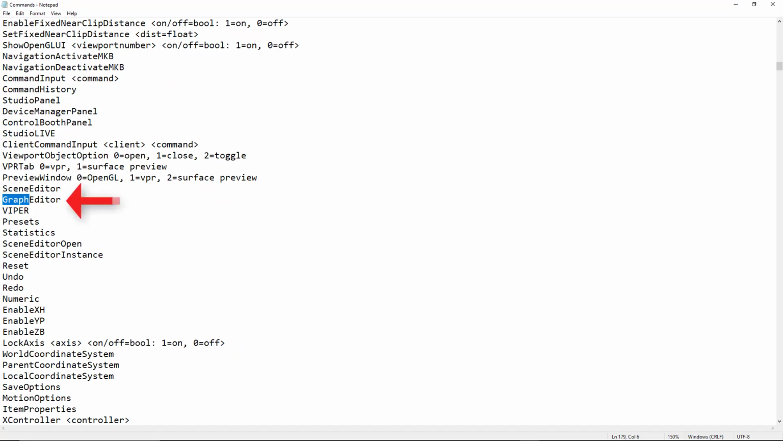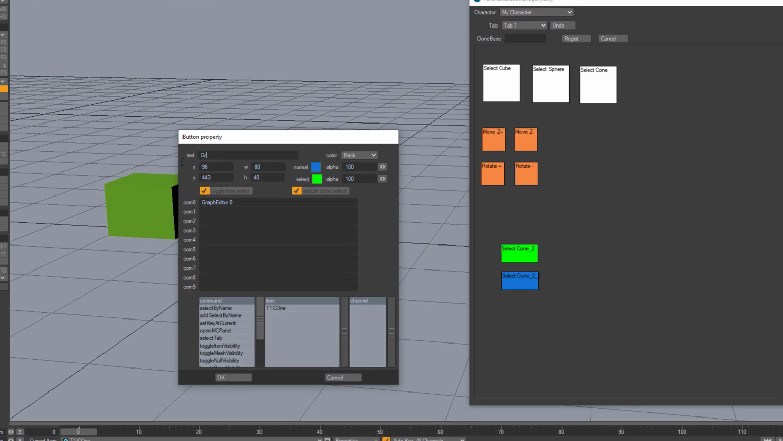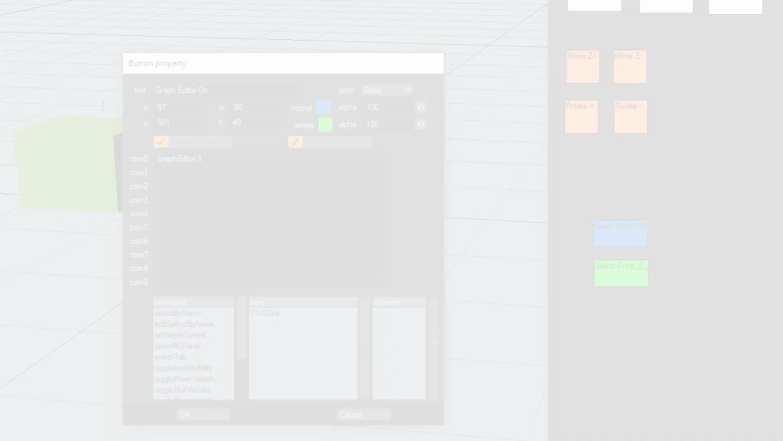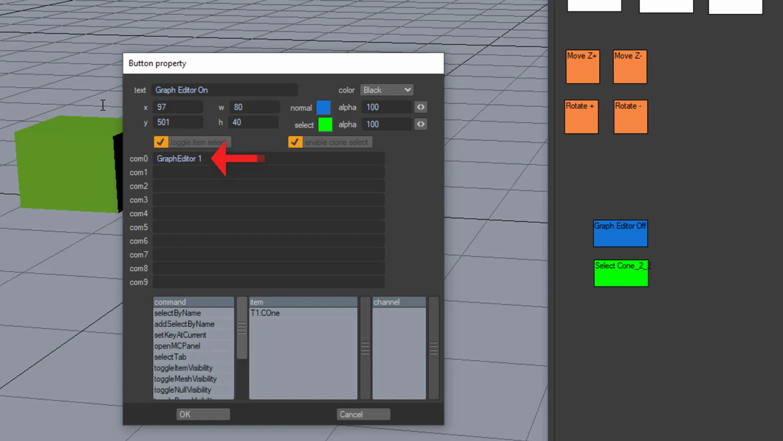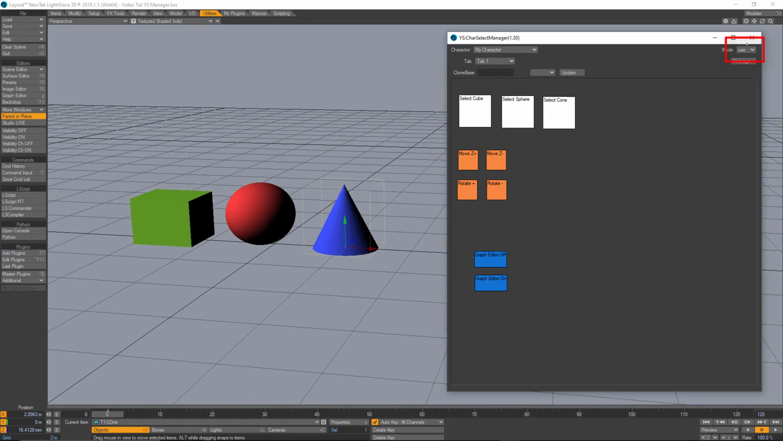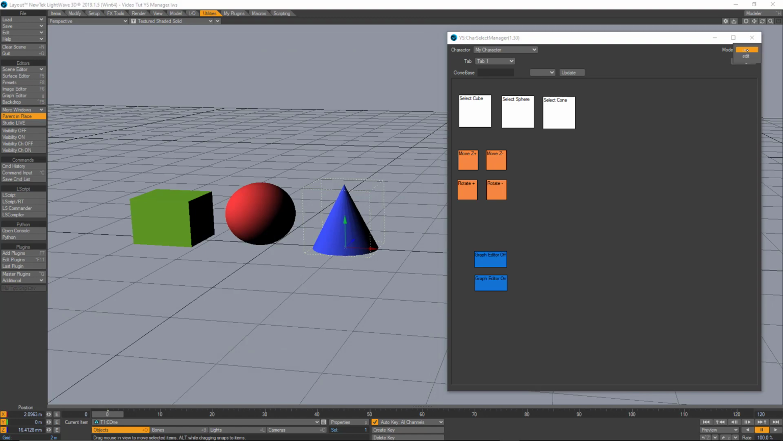In this case, I have something like Graph Editor. So how about if we create a button with Graph Editor? Here it is. Now I'm going to put a 0 right after the Graph Editor text, and let's create another button with Graph Editor 1. The one with the 0 is going to close the Graph Editor, and the number 1 is going to open it. So there it is.